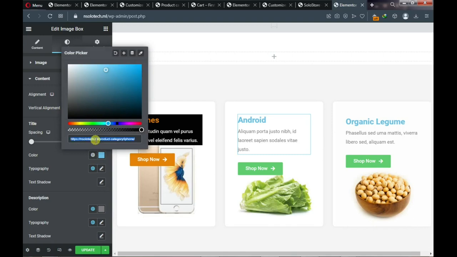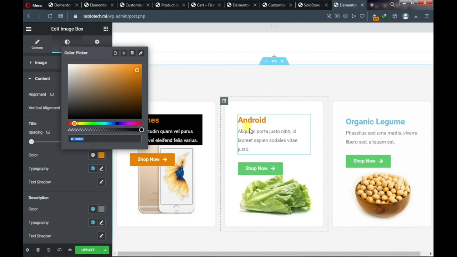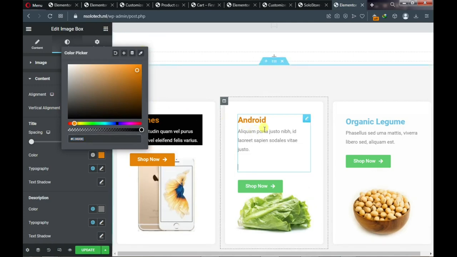Sorry, we have copied the link, so we have to reset it. So we click on, pick our color, choose a darker one. Perfect. Now let me copy this color, okay, because we want to have consistent colors on the website. Good.